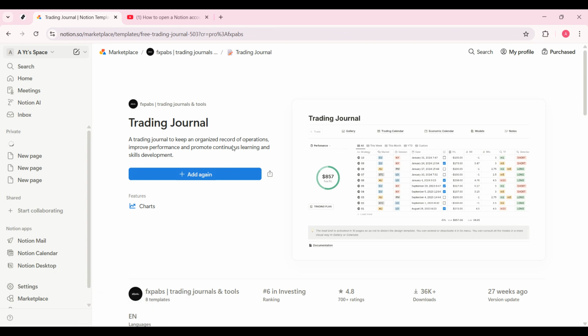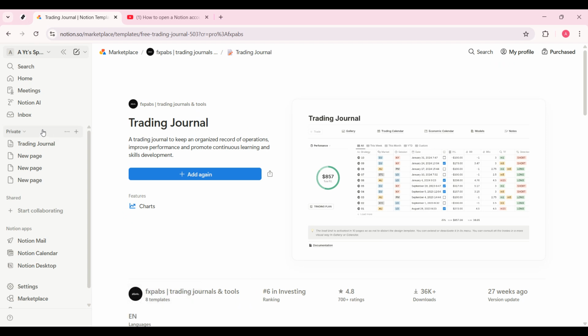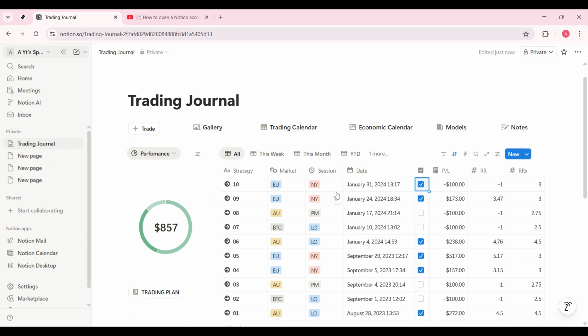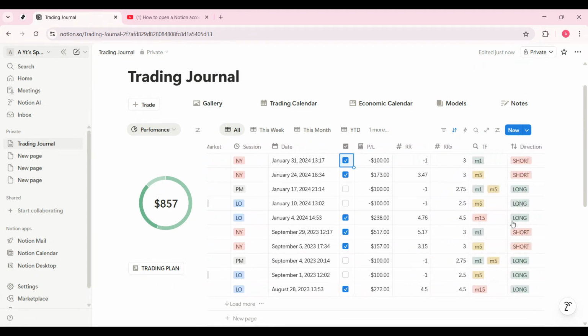Now that the template is added, take a moment to explore the layout. You'll usually see sections for trades, strategies, performance metrics, and notes. Click on the Strategy section. This is where you can document your different trading strategies, setups, or systems. For each strategy, you can write down entry rules, exit rules, risk management guidelines, and market conditions. This helps you stay disciplined and avoid emotional trading.